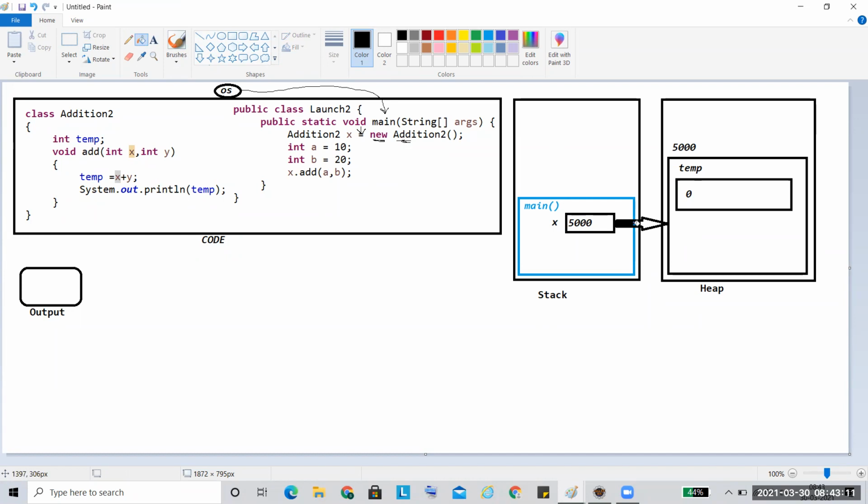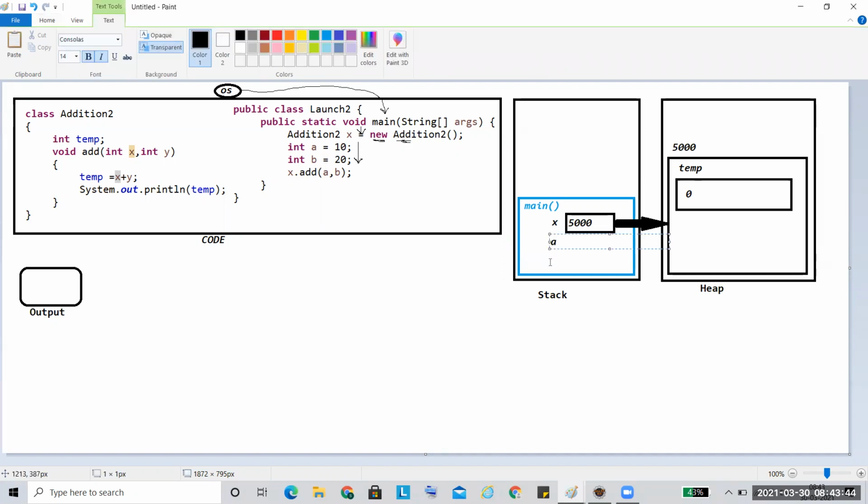Now understand, once it is done, the next part of the execution is the next few lines. So assume these 2 lines get executed. We are creating variables a and b and assigning the values 10 and 20. But remember, because these variables are created inside a method, and not outside a method, they are called local variables and will be created inside the activation record of the main method. So this is your a and this is your b.